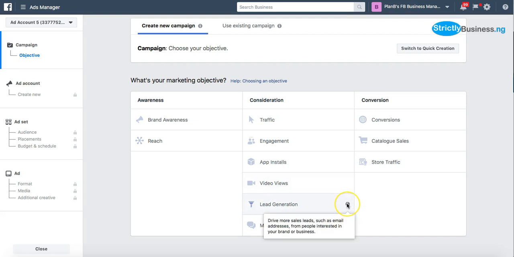Lead generation. This one drives more sales leads, such as email addresses from people interested in your brand or business. Again, you have written an ebook. You have a short course. You have a cheat sheet. What else? All those free gifts we give away to get people's email and contact details. You have it and you want to run a lead generation ad. But I'm going to tell you the difference between lead generation here and there. There are three types of conversion ads here, and lead is also one of them. So what's the difference between this lead and this lead?